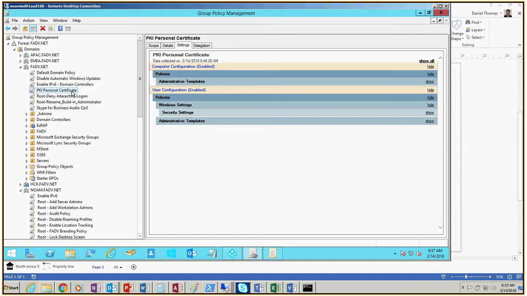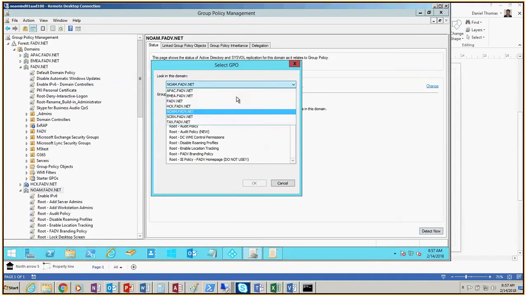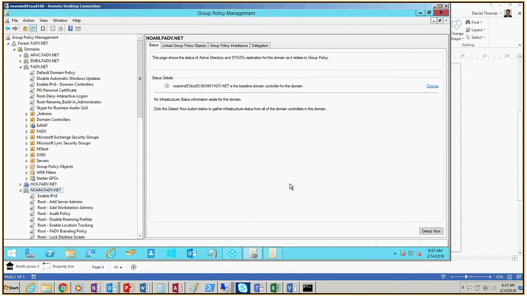Does that make sense? Yes, and to make it more clear, if I need to enable it on NoAM, all I have to do is create a new policy in NoAM? You don't create a new policy. You just create the shortcut to the same policy. How is that? Can you show me? Sure, of course. All you have to do is link an existing GPO. Then you choose your parent domain, and then you choose your group policy to link. I got it. So you created the group policy object only in FADV.net and you're linking it to the other domains, right? That's correct. Just like you create a shortcut for a file on multiple systems. I got it now. I thought you created it separately on each domain. So now it's clear.